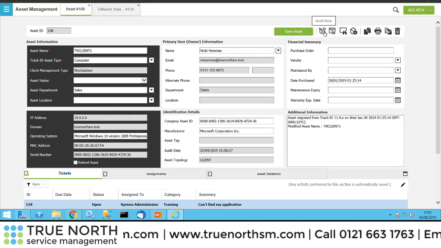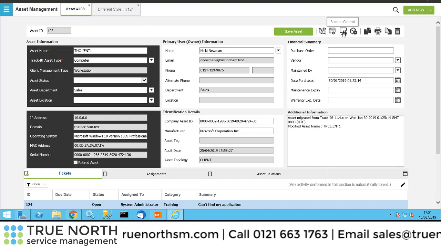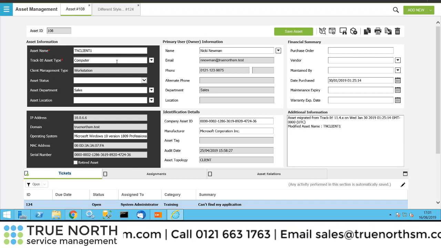You can do an audit on demand simply by clicking audit now. So again, the same functionality. And then finally, you can click on remote control from here in order to remote control this machine.